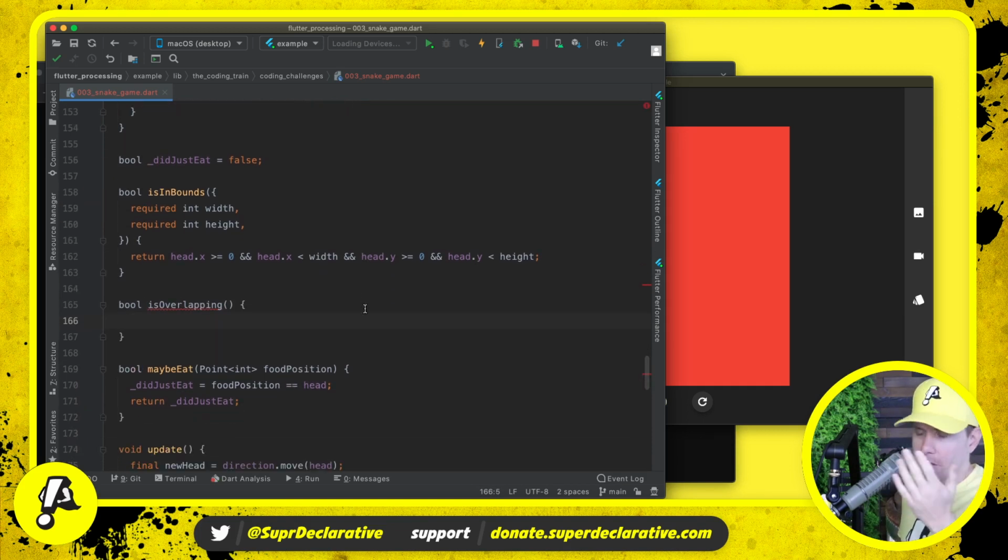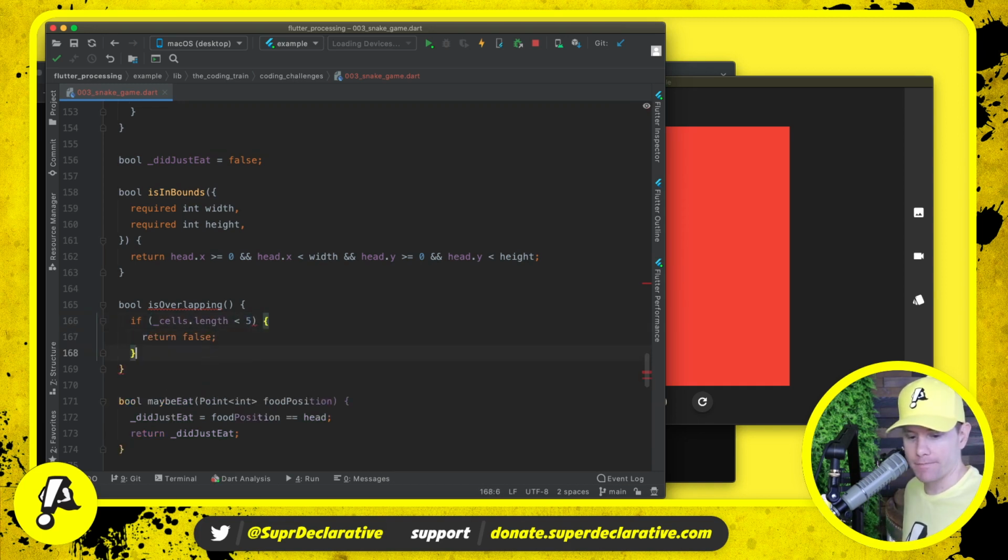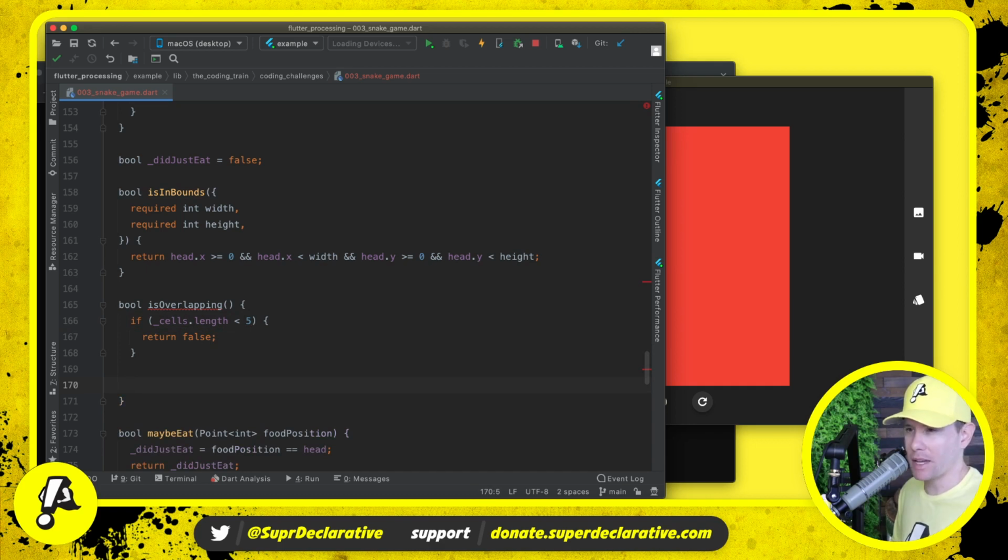Well, this first part, I'm going to do a little optimization, not really necessary, but if you think about it, it's impossible for the snake to overlap itself if it's shorter than 5 cells. Because 4 cells, no matter how you orient yourself, the tail is always going to move out of the way before the head can hit it. So we can short circuit and say if cells.length is less than 5, then we can return false.